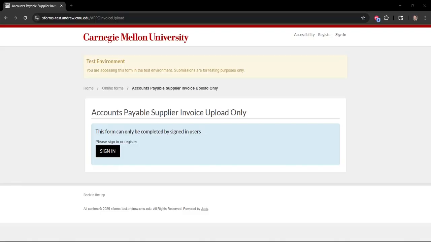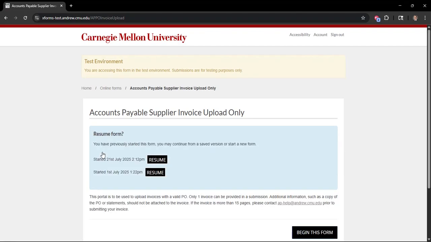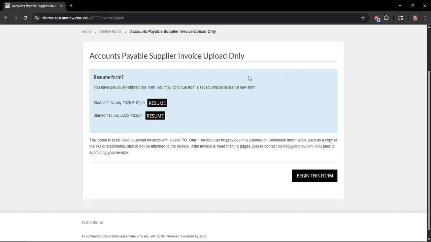To start the form, you will start by clicking on the Sign In button. That will take you to the multi-factor single sign-on. Log in as necessary. The first page asks you a few things. The first is if you've already started the process, you can resume any of the previously started forms. As you can see on the screen, there are two that are potential to be resumed. If you want to begin a new form, we would go to the bottom and click the button that says Begin this form.